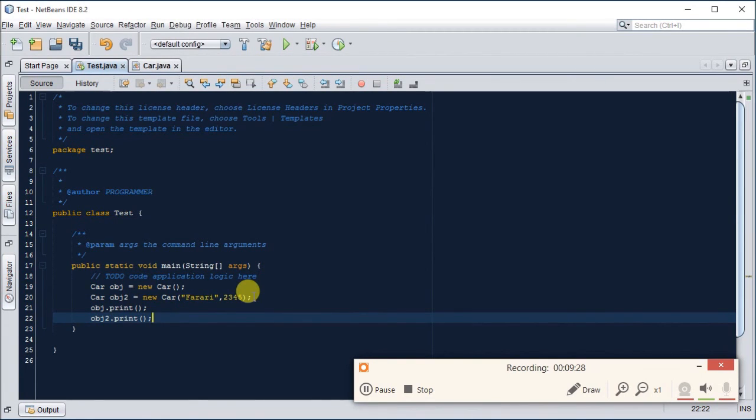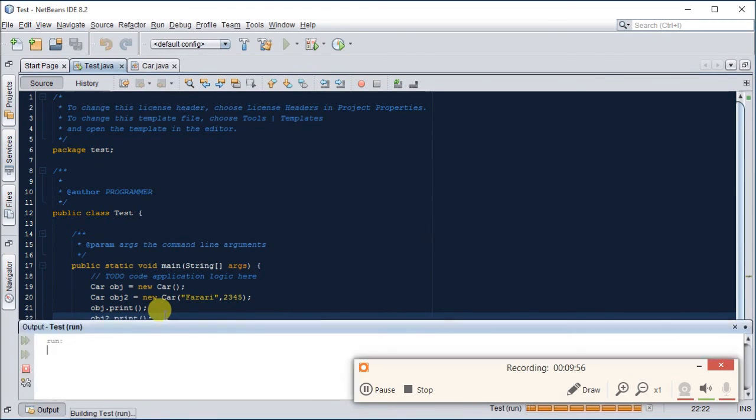Now I am going to run this. It's working, and this is the constructor I am telling you about. This is simple code, just run it. Now it's running. You see, this is the Prado and the car number. This is displayed by the default constructor object, and here is the parameterized constructor.